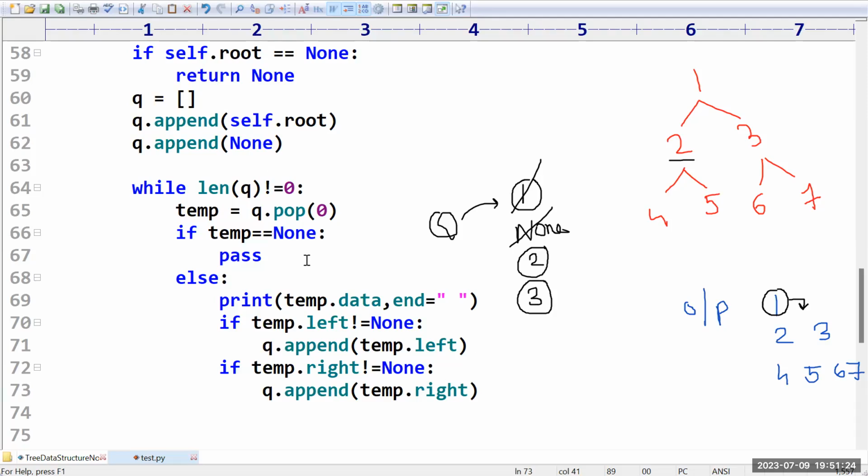If temp is equal to none, what are we doing? Sir, whenever you get temp equal to none, the meaning is that the level got completed. So now I am going to print an empty line so that the control will come to the next line. This is the reason why I am taking temp, sir.